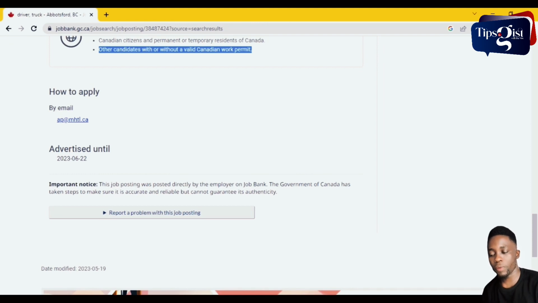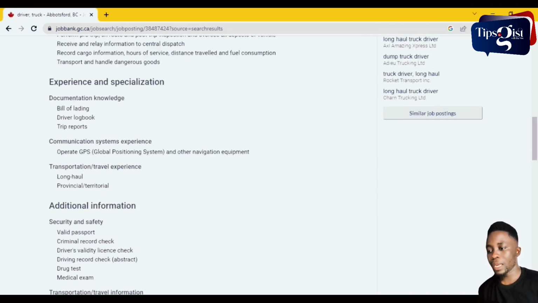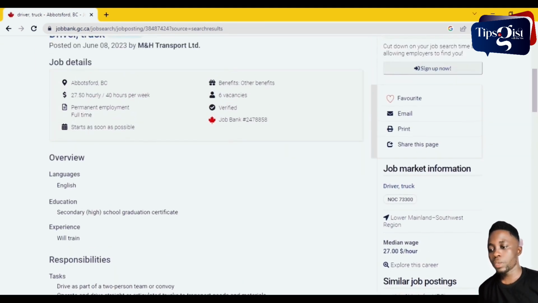I read through the requirements, the eligibility requirements, and I think that I am the best candidate for this position. Attached are my CV, my cover letter, as well as other relevant documents. What are the other relevant documents? That is your high school certificate and your English language proof. So please send it as well.